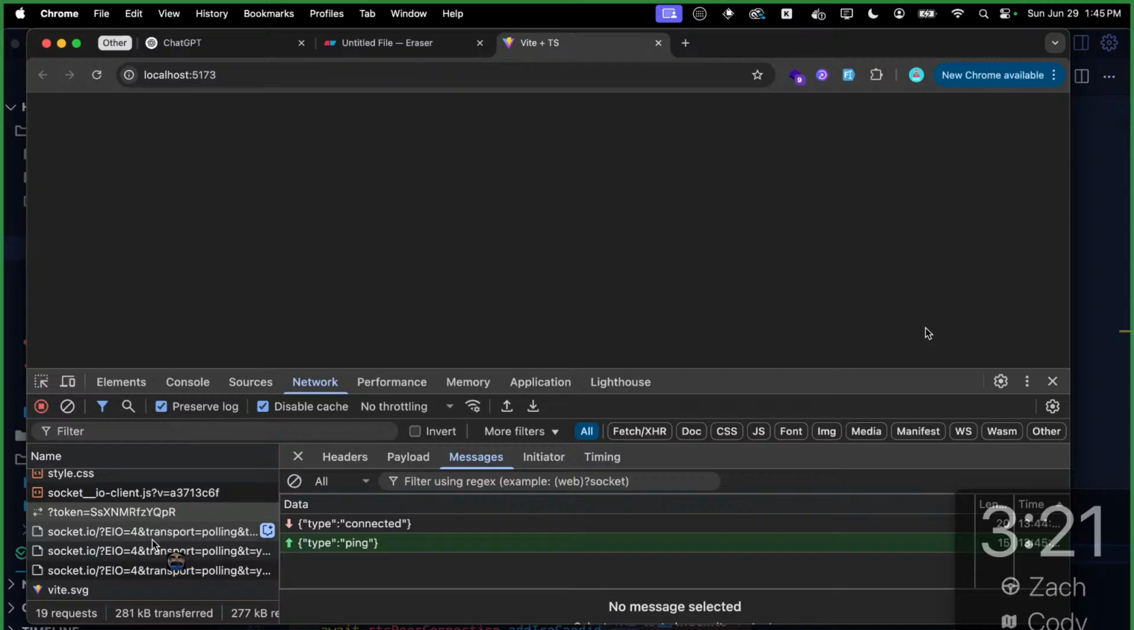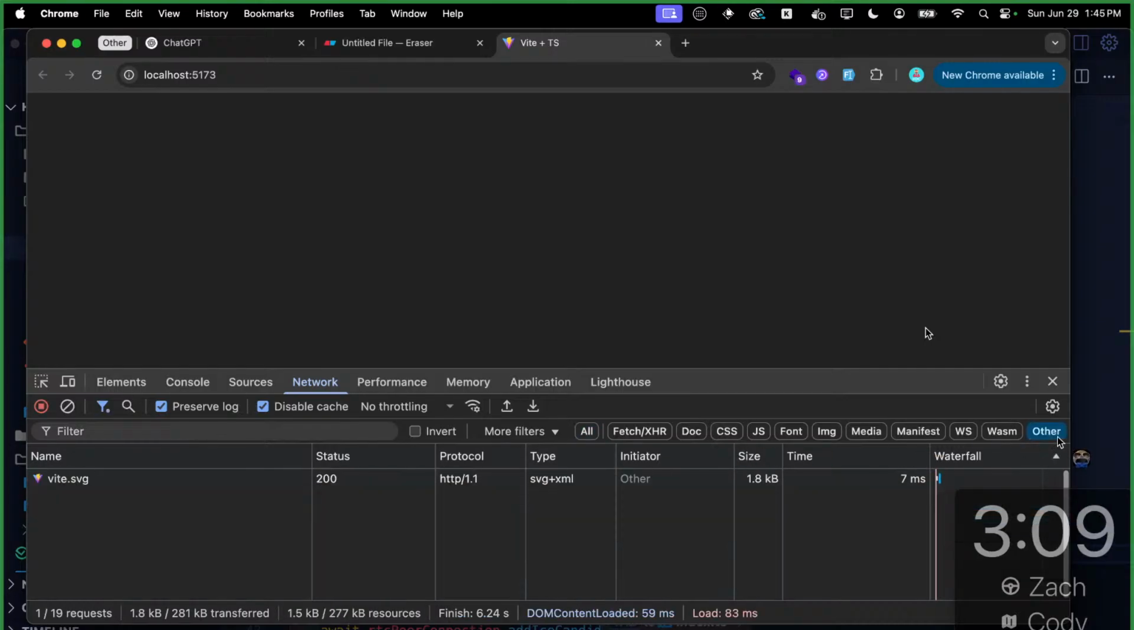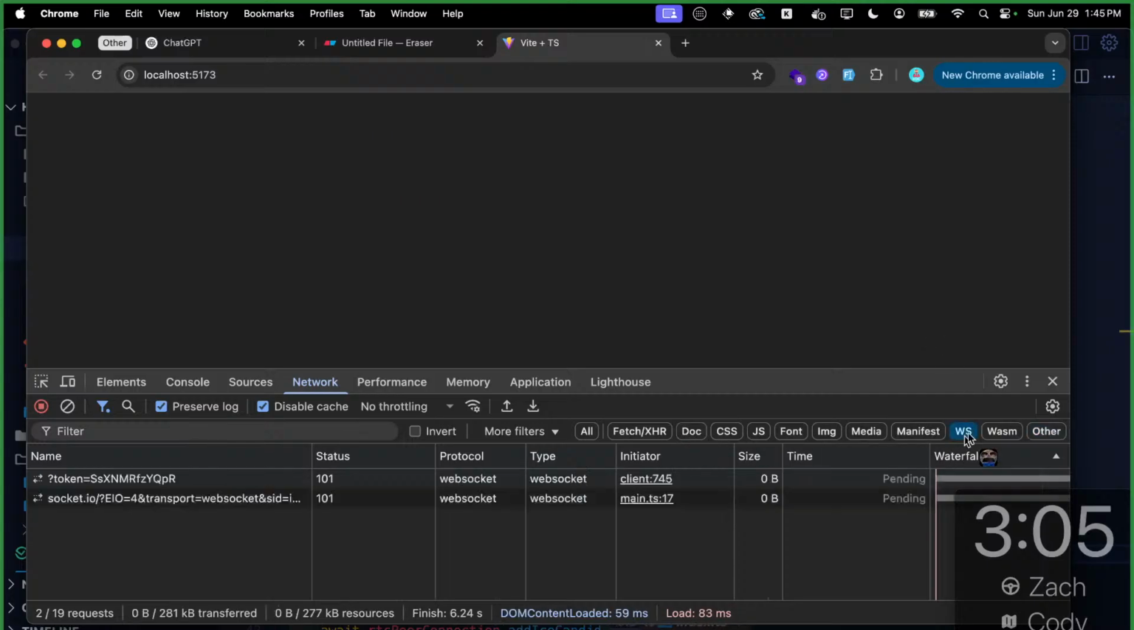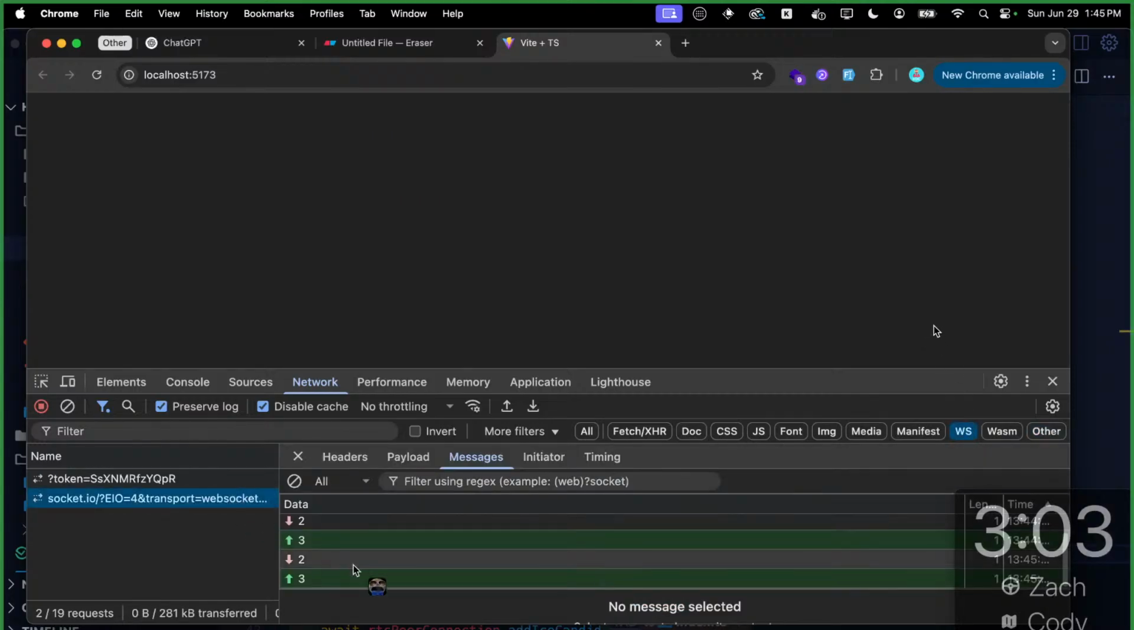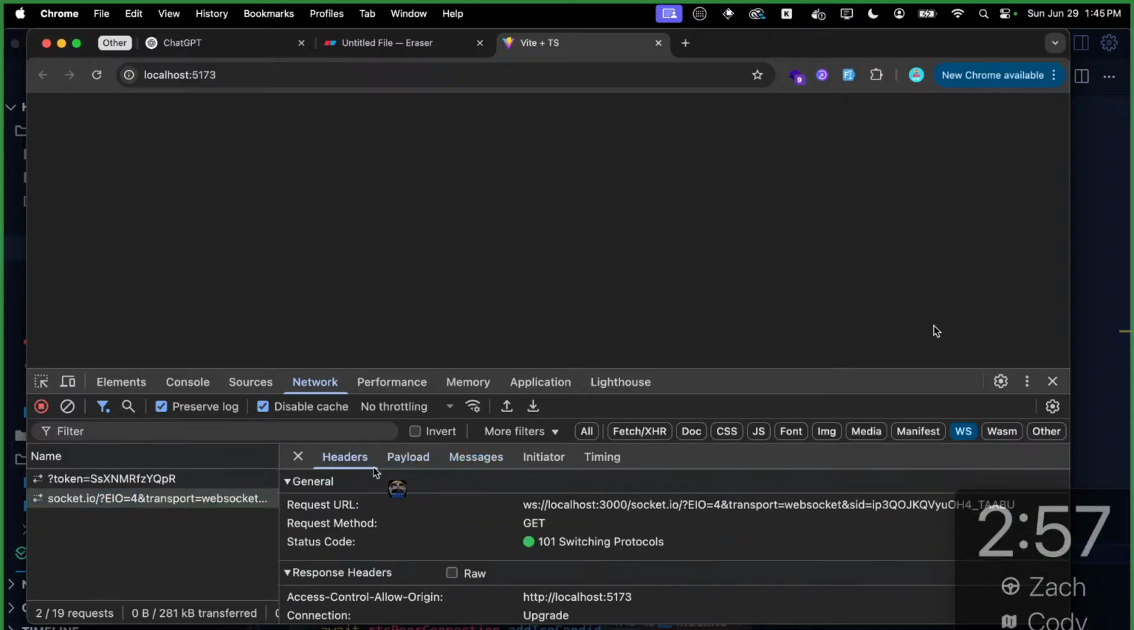I see a ping. I don't know what these are for, but yeah, just check the other WebSocket, the Socket.io calls. Or is that the only WebSocket one? Where is... right here. Oh, WS? Huh. Should be the first one.